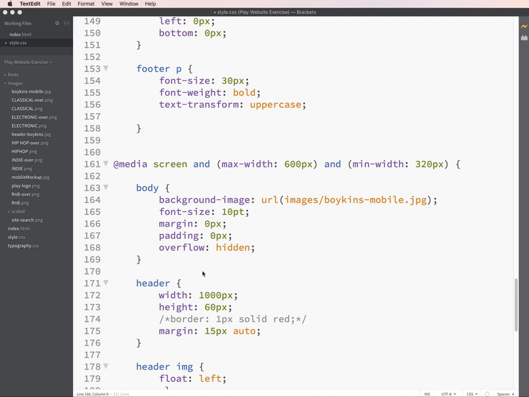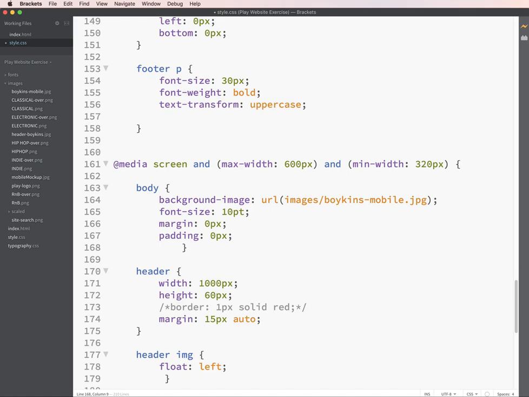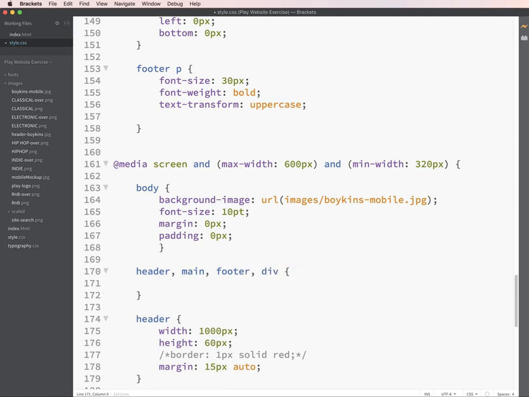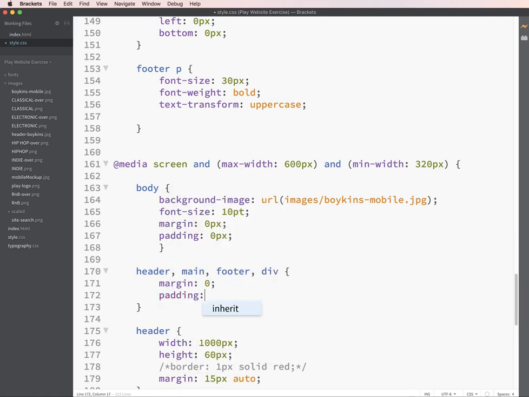And I think what else I'm going to do as well, and the overflow hidden, that's fine too. That will be inherited, right? What I do want to do as well is I kind of want to add this similar padding and margins, okay, on other tags that I use here. So I don't have to keep doing it, right? So what I'm going to do is I'm going to say header, comma, main, comma, footer, and a div, right? And I will put in margin 0 and padding 0.